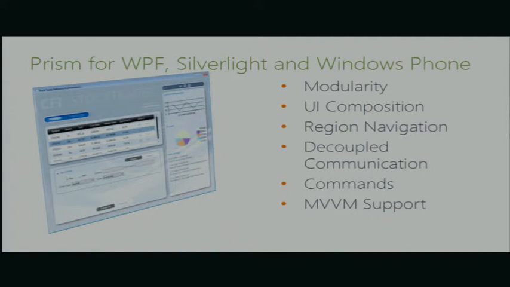And you've got UI composition. If you've got modules that are disconnected, how do you contribute views with each other? So we tackled a lot of those problems for those types of customers. And commands and MVVM support were a natural fit. And we thought, well, this is great, but we kept getting requests to port it to Windows Store.